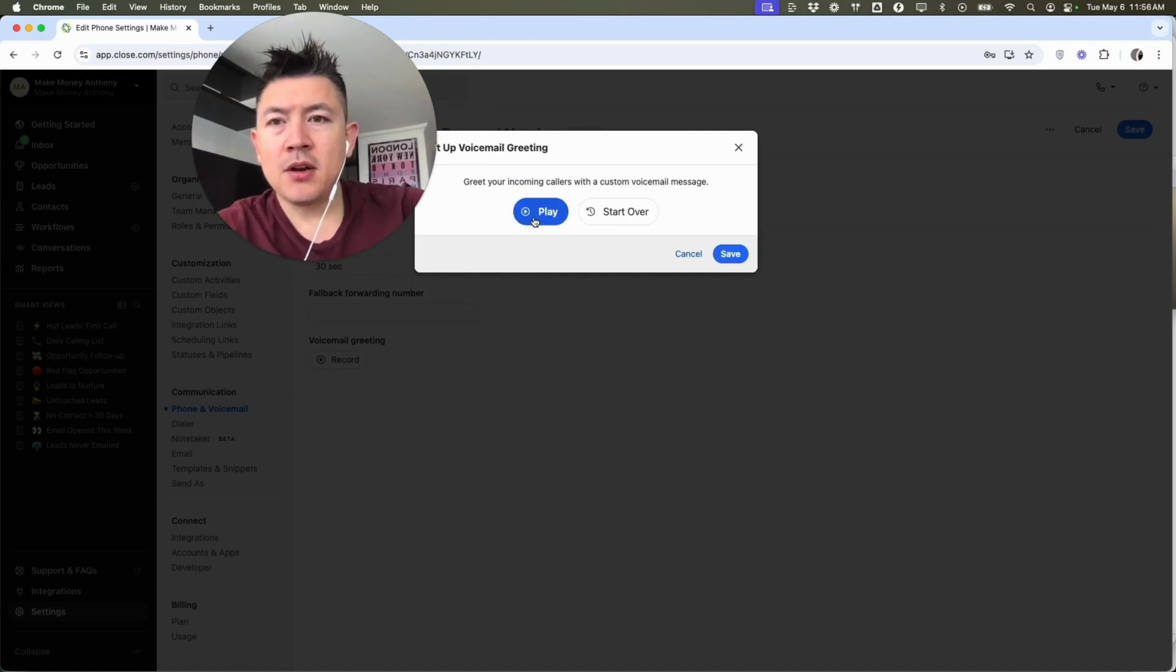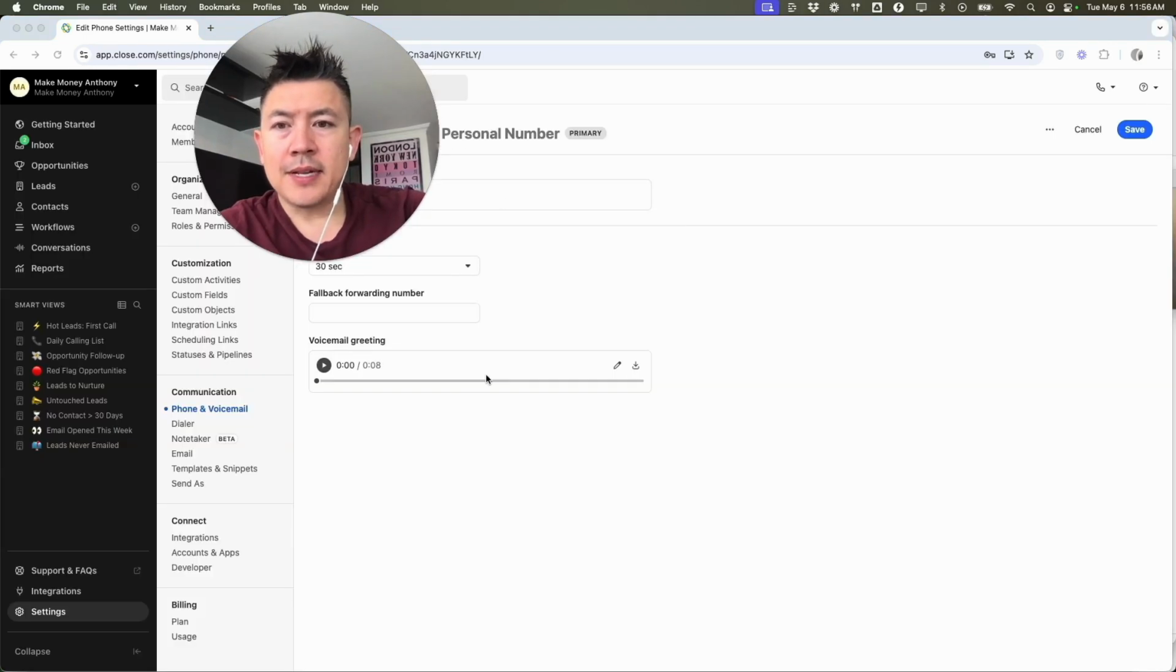And then you can play it back right here if you want to listen to what it sounds like. If it sounds good, go ahead and click on save. Now you can see we've added a voicemail into our Close CRM phone number. And then you want to click on save here on the top right. So now we have added a voicemail into our Close CRM phone number. That way, if someone calls us back at this particular number, they're going to get this voicemail if I don't pick up.